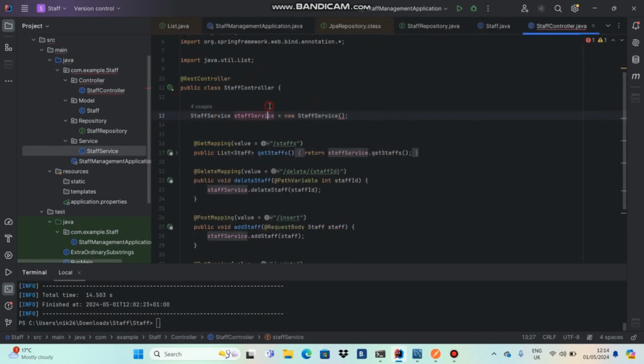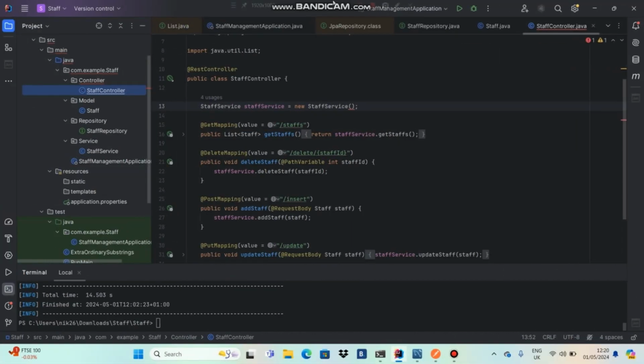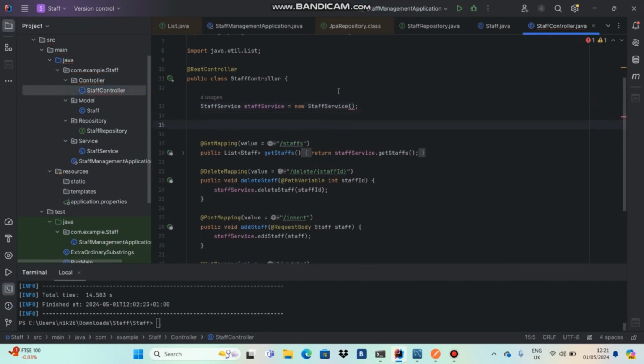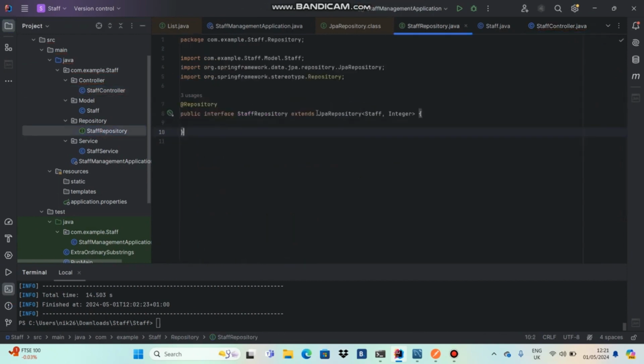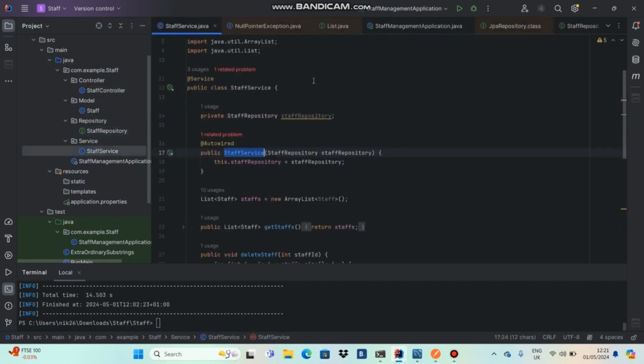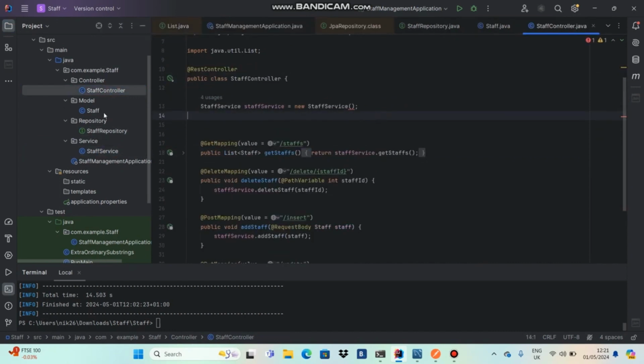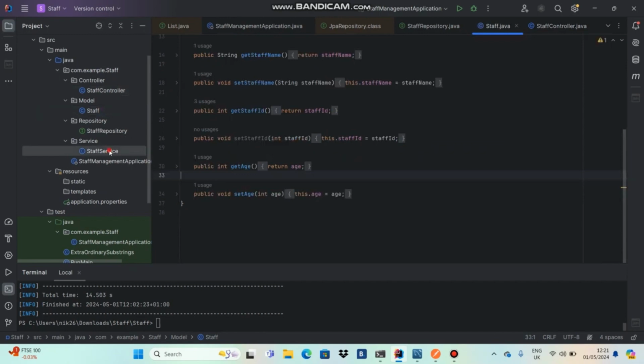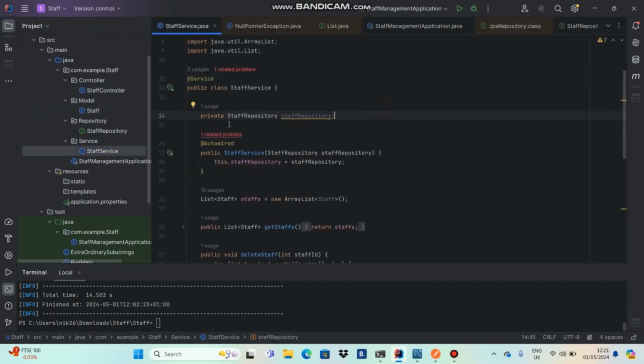We have to do the same to the staff controller as well. Why we have to do it, I will tell you. Hello everyone, so we stopped here from the last video. Since we changed our staff service class, and we used this dependency injection scenario, where we create a constructor of the staff service by passing a staff repository.